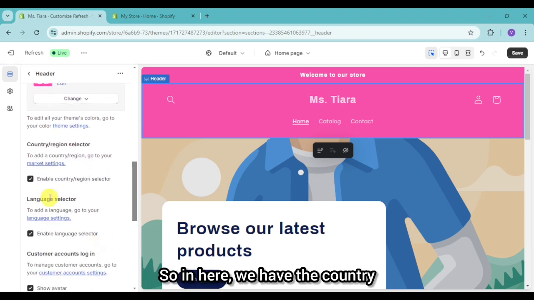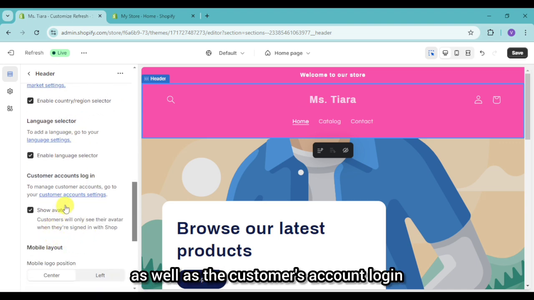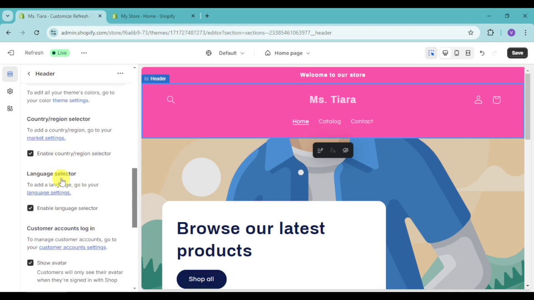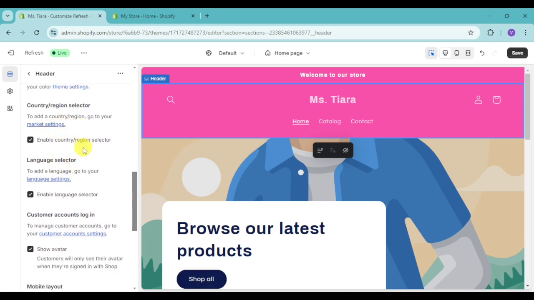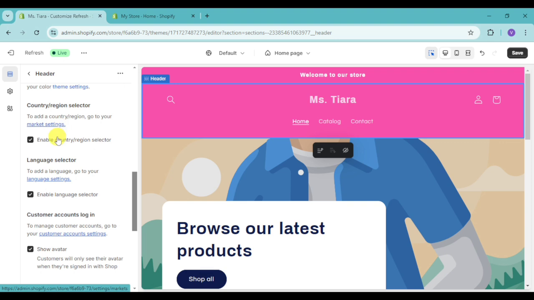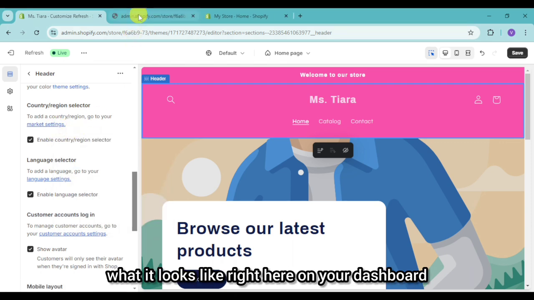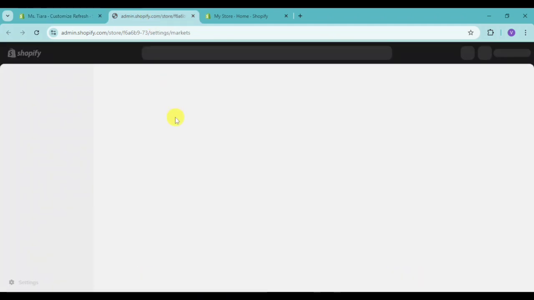So in here we have the country and region selector. You can enable that right here, as well as the language selector and the customer account login. For this one, they have different settings. So for example, you can add a country or region for your market in order to enable the country and region selector. You can right click on it and open it in a new tab in order to see what it looks like right here on your dashboard.